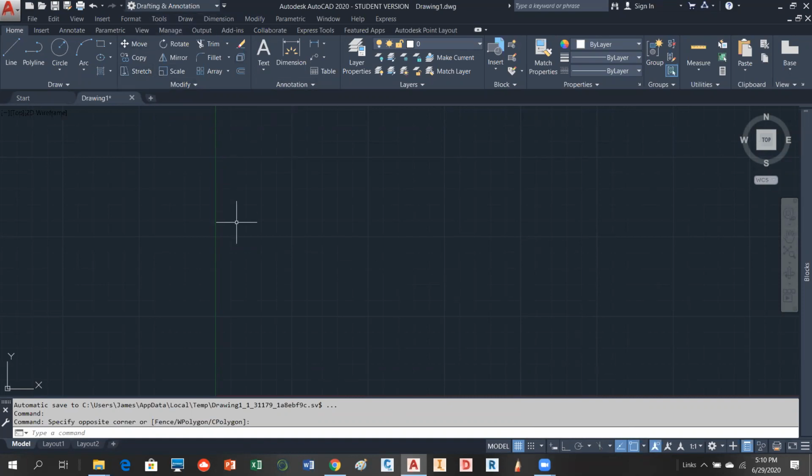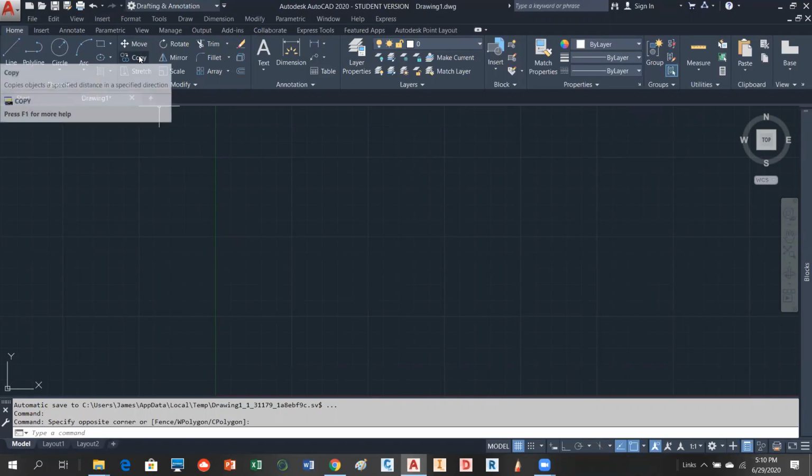So we've covered some modify commands already. We've done the move and the copy. I believe we did fillet. So there's a lot of other ones in here that we're going to take a look at. The first one I want to take a look at is one called chamfer.